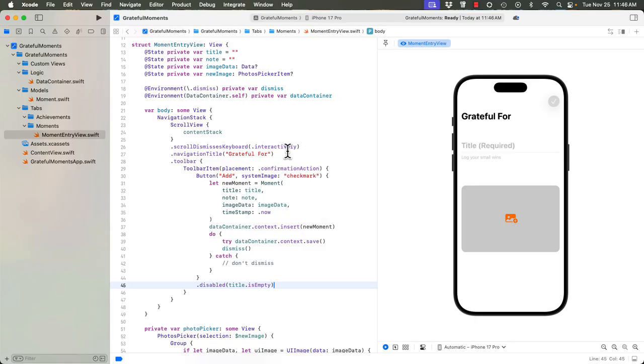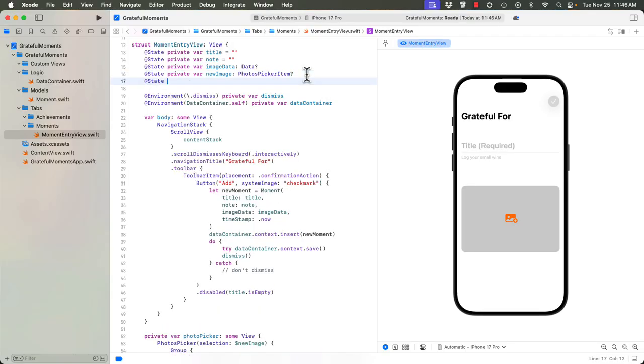Now we want to add a cancel button. In order to do that, we're going to create a state variable so that we can keep track of whether we are showing a cancellation or not. So we're going to say @state private var isShowingCancelConfirmation, and that's going to be equal to false.